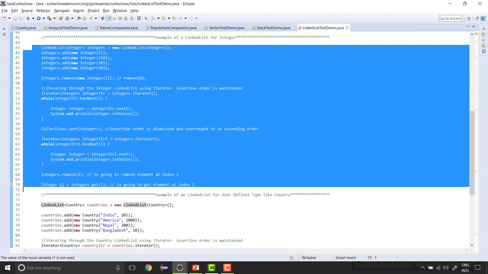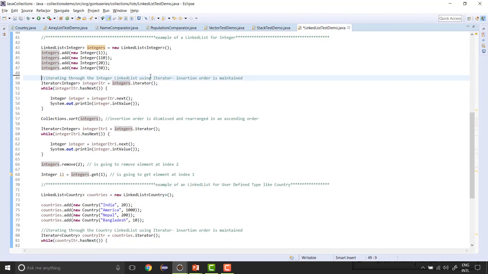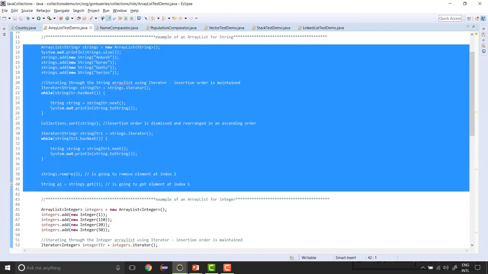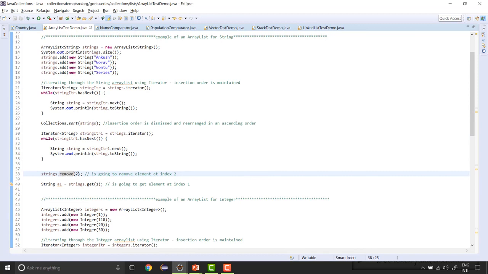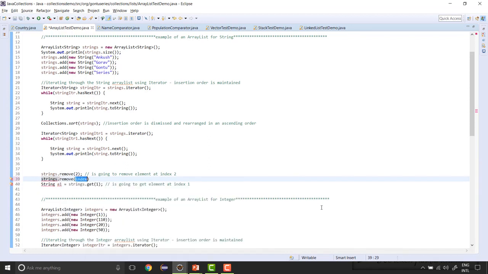Okay, now here I've added one more line at line number 49. What is this? For now you can ignore this, guys. Let me explain it after removing this from here. Well, what I've added here: in the case of an array list, I showed you that if you want to remove an element, you have to specify the index you want to remove. Now there is one more way available in the case of an array list. You write strings, then you choose remove, and inside that you don't specify the index. What you specify is the object.